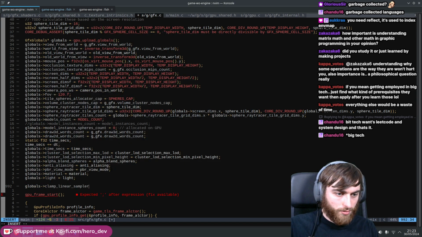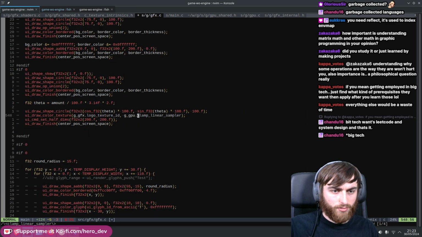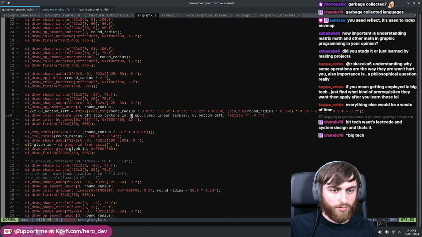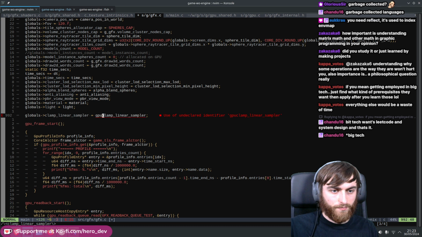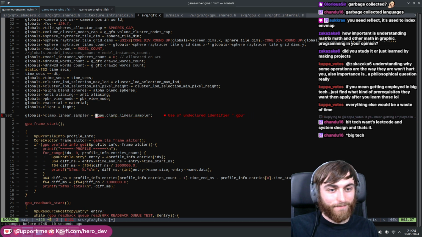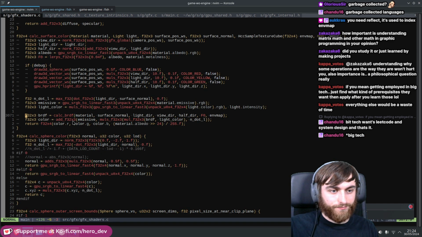Globals. Now I think it's in G. I think it's there. Alright, GGPU. I don't know. How do I even get access to this thing? Right. I think it compiles though. Yeah, it does. Oh no, it doesn't. Huh?